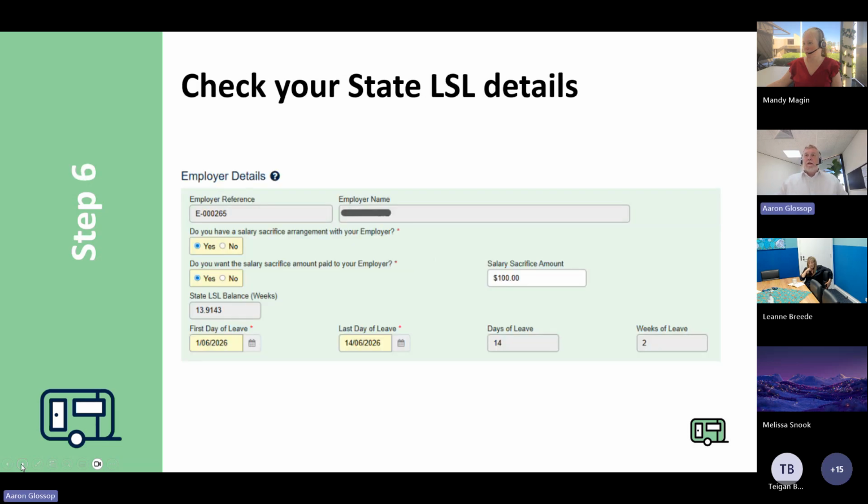All right, so once we're through all that bit of detail and those requirements, we get to the point where this page, under employer details, is where all your state long service leave balances are maintained. There is a little question mark next to this title, which you can read a lot of help text about. So if you have one employer, this is where your balances would be kept for your pre-scheme service. If you have multiple employers, you'll have one of these for each of them.